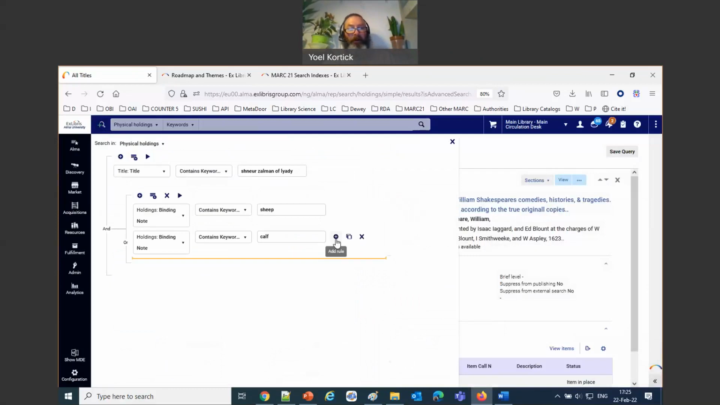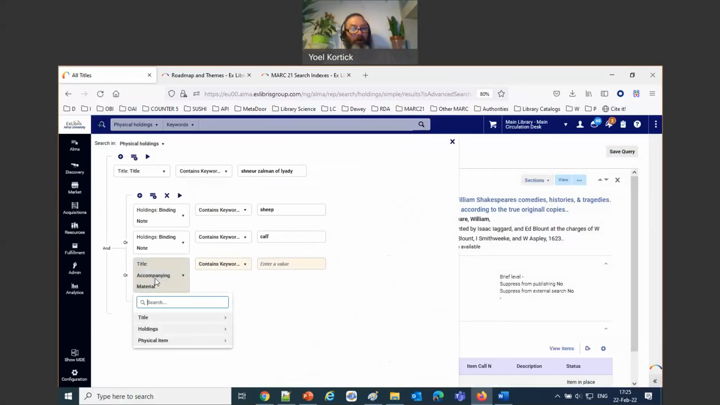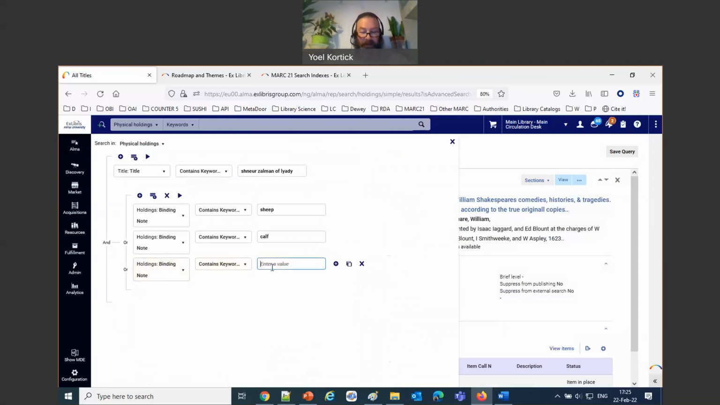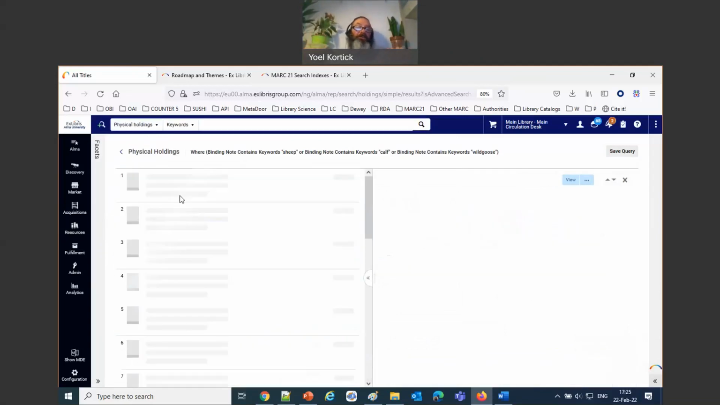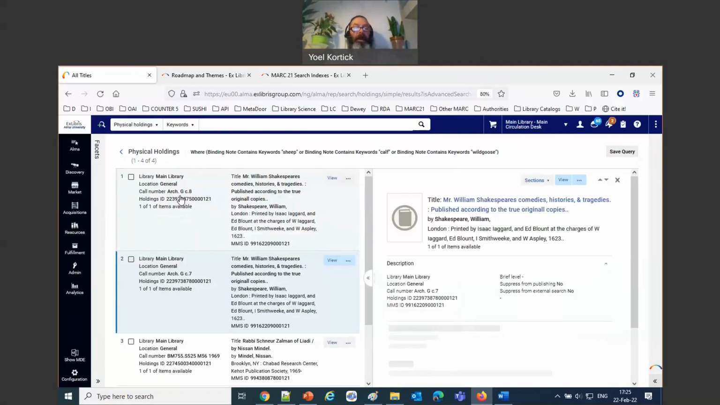Let me add another one here. That wasn't even planned. That's like a serendipitous, I think they call that search. So here, I could also search for wild goose. So now I've got sheep, calf, and wild goose, and I can go just on that search there. And I've got them as well.